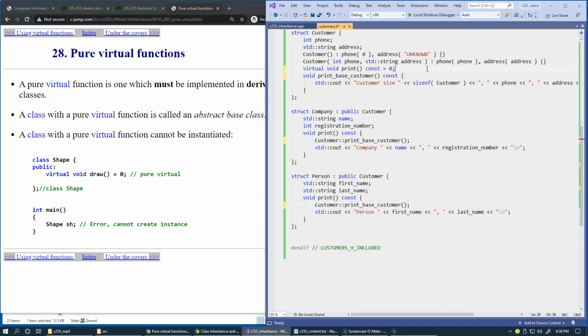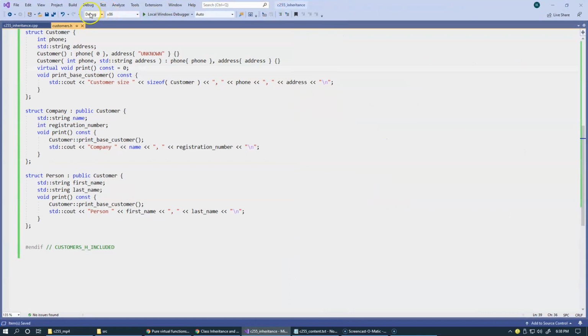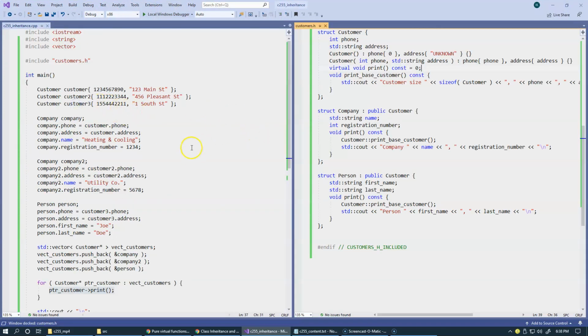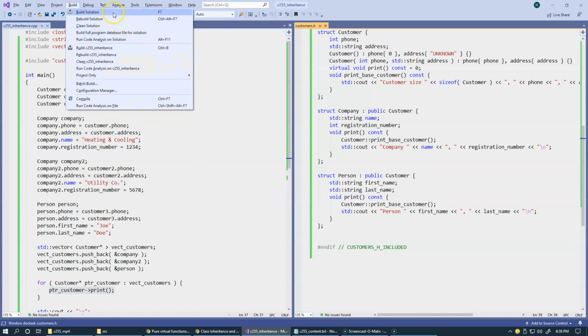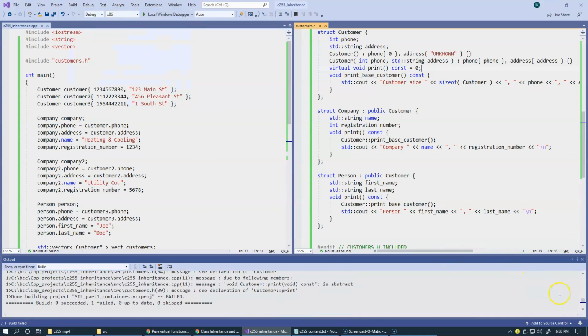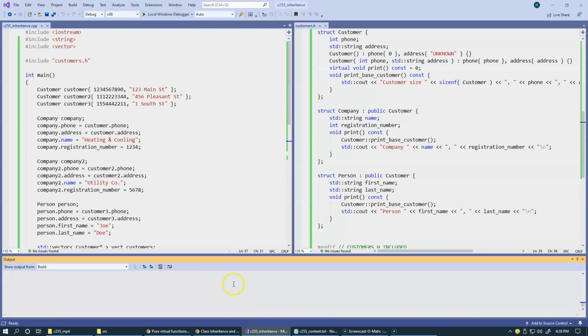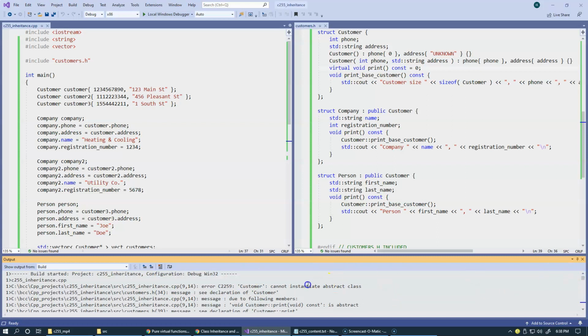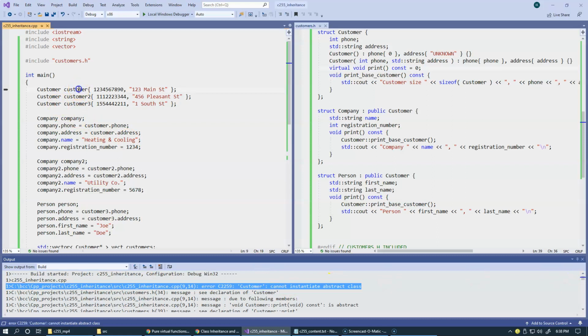Okay, so what is going to happen is that at this stage, let's also move this to the side, and I will try building this. Okay, so unfortunately, the possibility of instantiating a customer is no longer possible, because a pure virtual function suggests that this class is abstract.